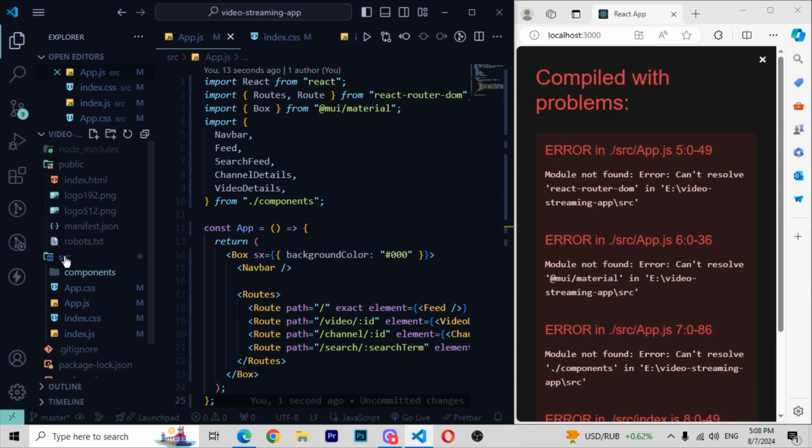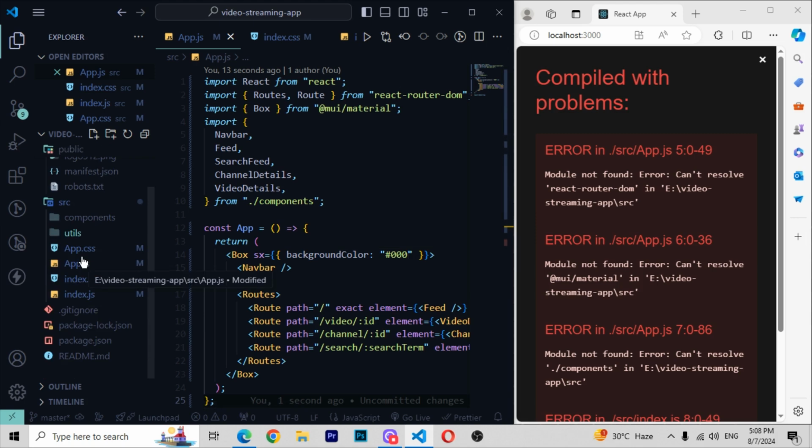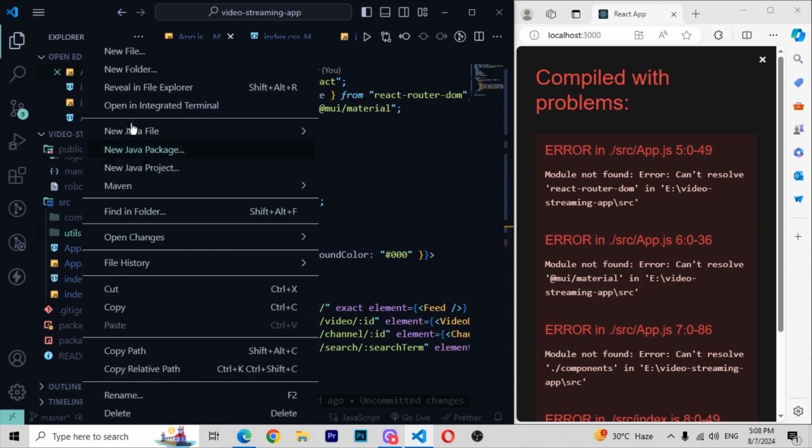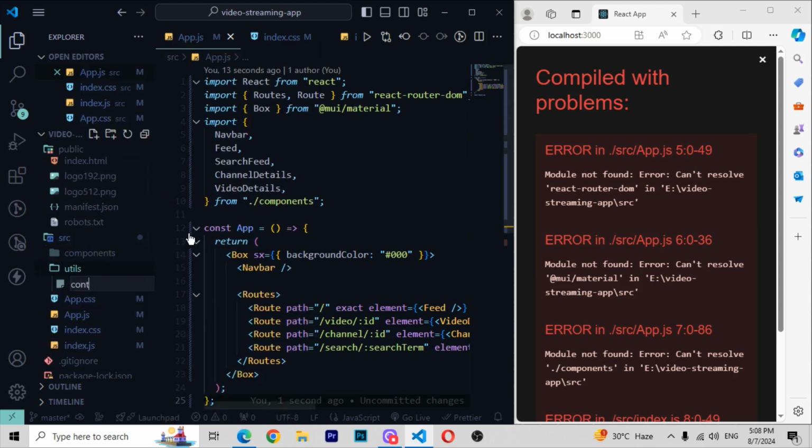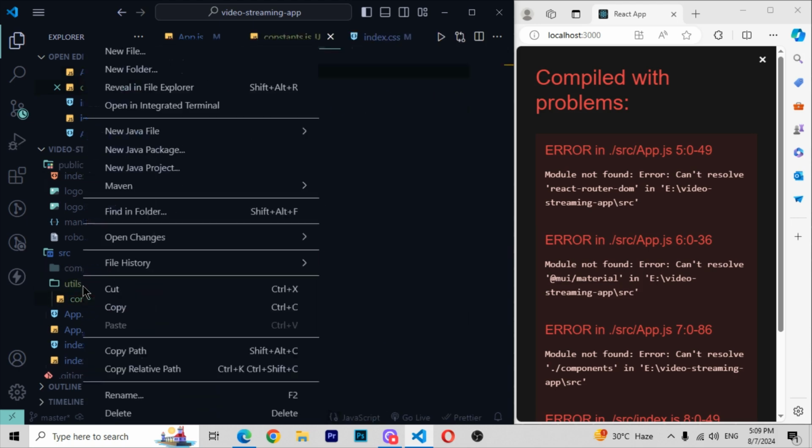Then the second folder which we will be creating here, the name which I will be giving is utils. So this is the second folder which we have created, and now in this utils folder I will be simply creating two files, the first being constants.js. So I will be giving the new file name as constants.js, then press enter to create the file, and again create a new file here.